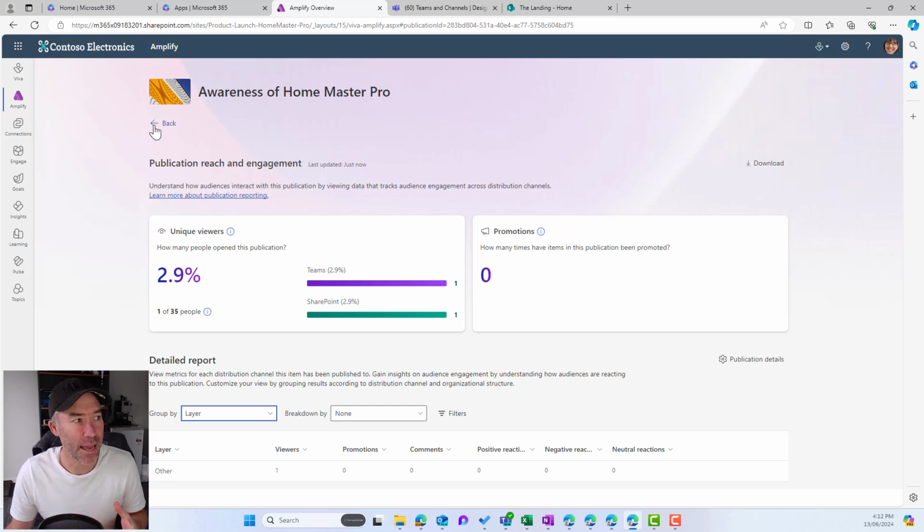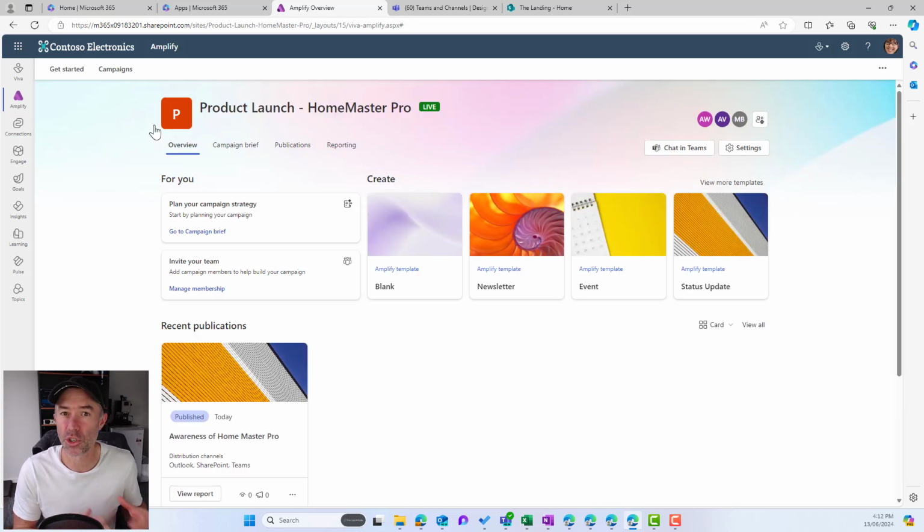So Viva Amplify really is helping streamline communication campaigns across your organization. There's lots of different use cases for it.